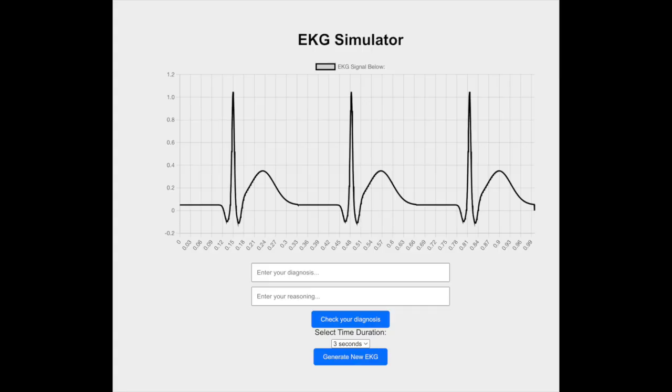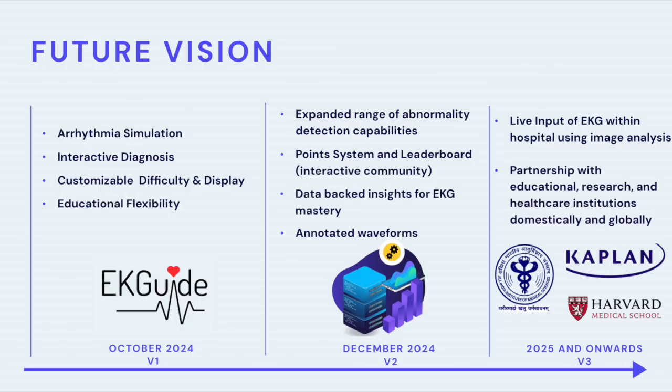React, JavaScript, Python, and FastAPI are utilized for our tech stack. Our solution already simulates arrhythmias with live feedback. Moving forward, we aim to expand detection capabilities and improve data accuracy, which enhances user efficiency. We'll also introduce a point system and a leaderboard to foster a global interactive learning community.